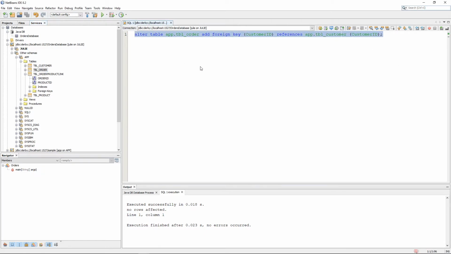I've pre-made one already. So for my other one, I've got alter table and I've got app.tbl_order_product_link because that's the one that I'm going to do next. I'm saying add foreign key order ID, and that is going to reference the TBL order ID. I'm going to just run that and it's going to say thank you so much, foreign key's in there, lovely.